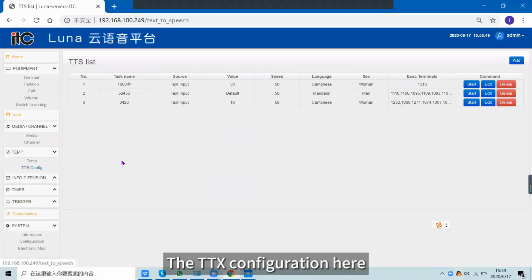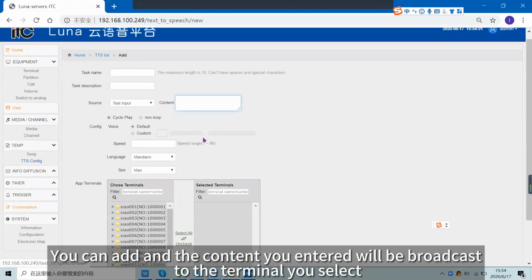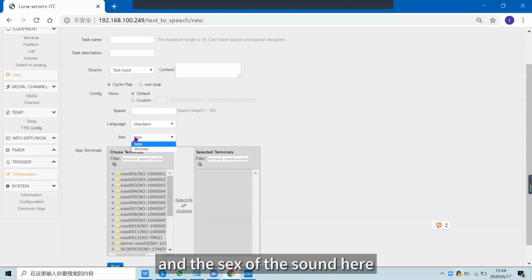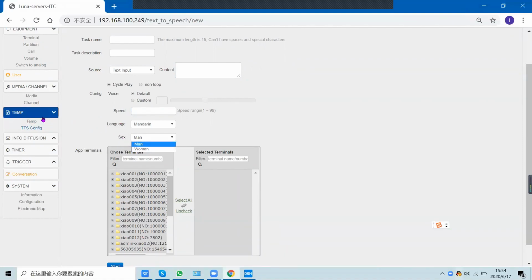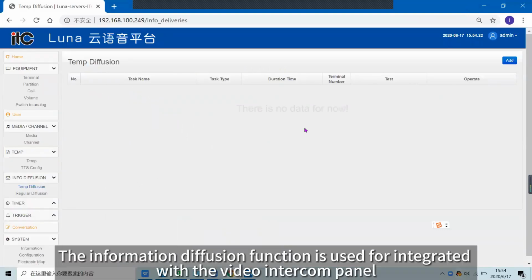The TTS configuration here you can add, and the content you enter will be broadcast to the terminal you select. Okay, the speed, the language, and the sound of man or woman you can select here. Then this information diffusion function is used for integration with the video intercom panel.